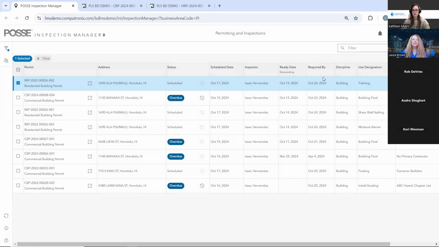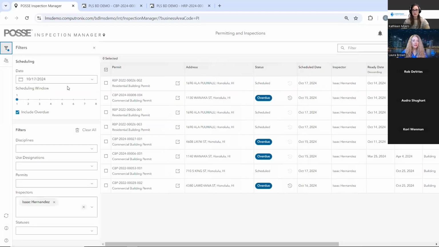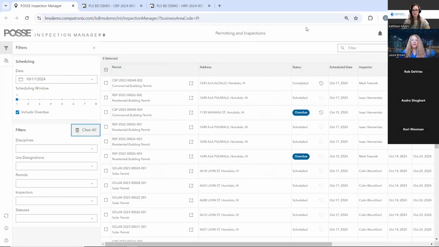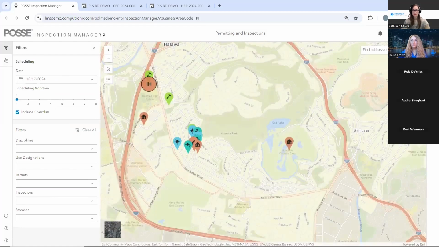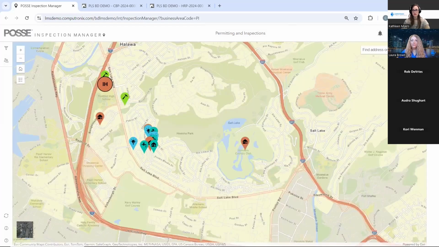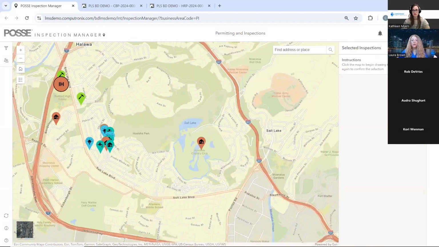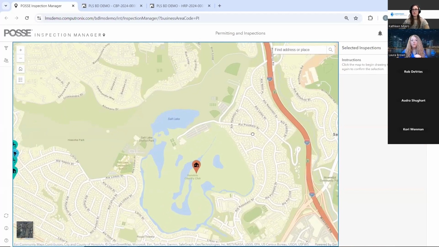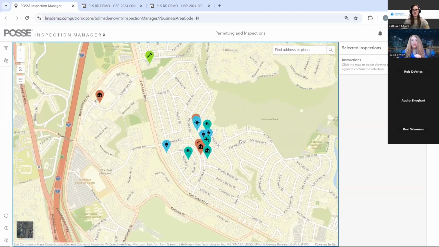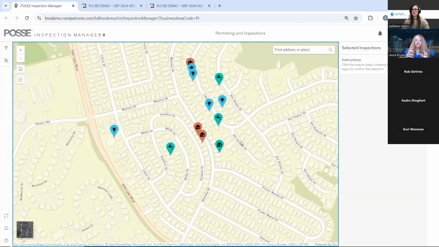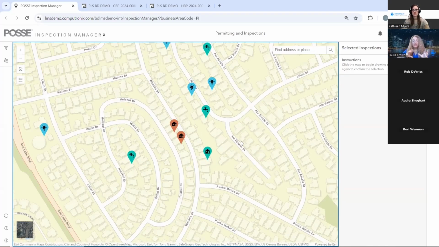Yep, okay. So let's move into, I'm going to clear the filters that I have set up here. And we're going to move into the map selection pane. So you saw what the view looks like with the map view, but now we have a selection pane so that we can select multiple inspections at once from the map. Really, really helpful if we're thinking about maybe proximity-based reassignments or rescheduling.